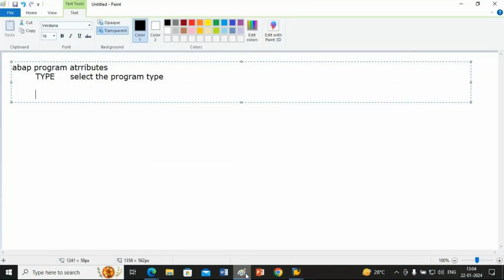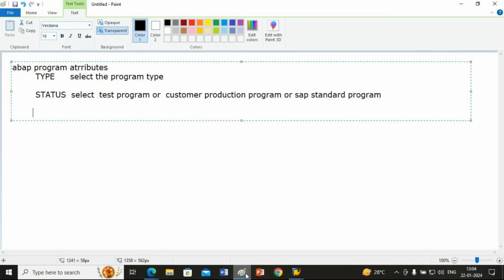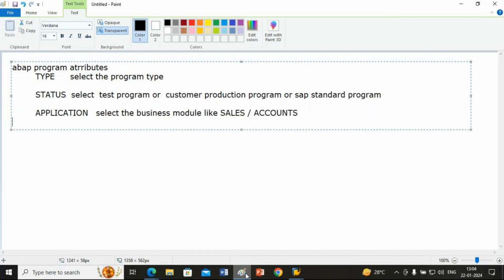So with type, we can select the program type. With the status, we will select a test program or customer program or SAP standard program. And with application, we will select the business module like sales or accounts like this.